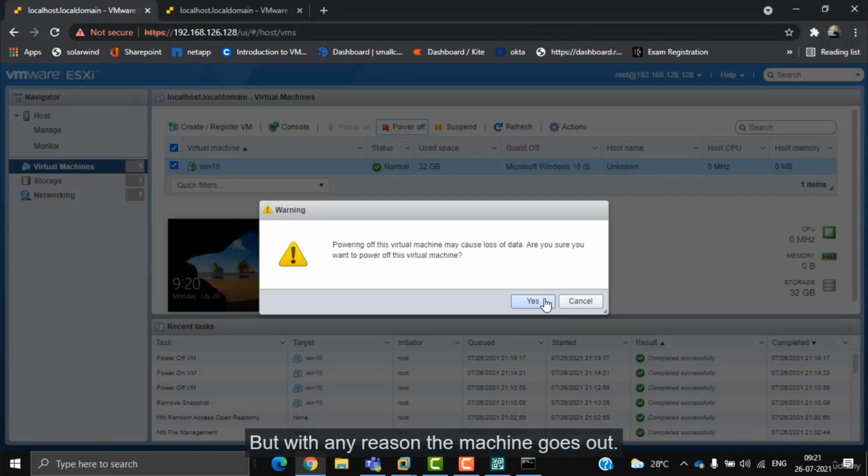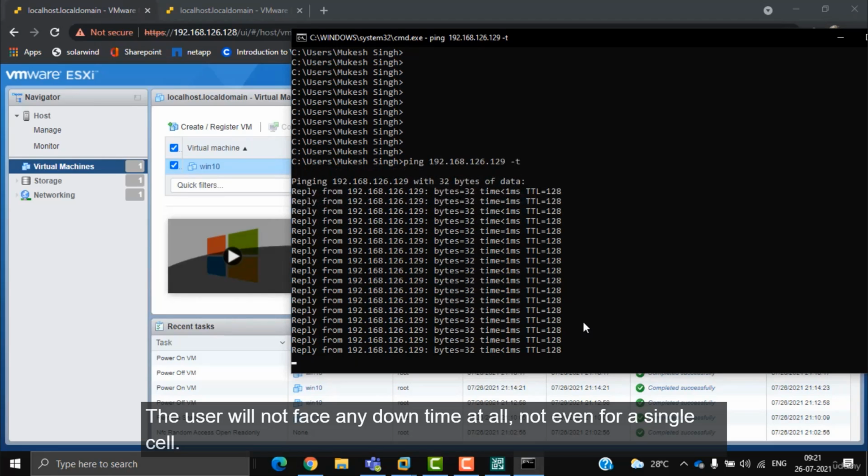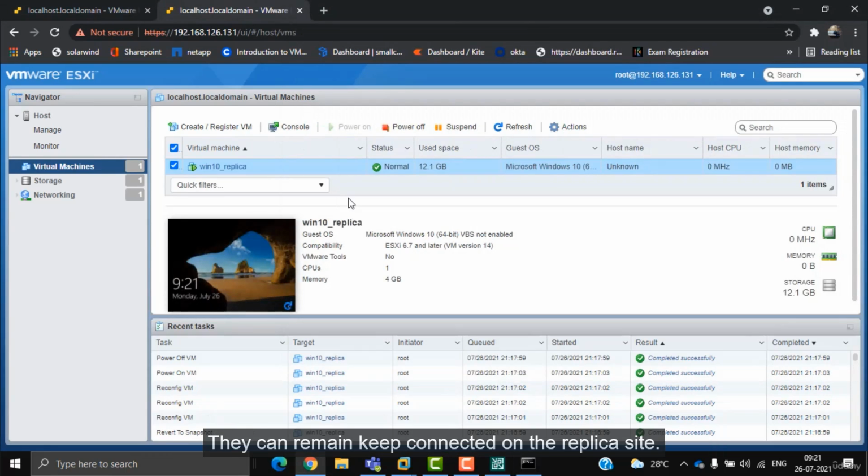But if for any reason the machine goes power off, then what is going to happen? The user will not face any downtime at all, not even for a single second. They can remain connected on the replica side. So this is the practical use of it.